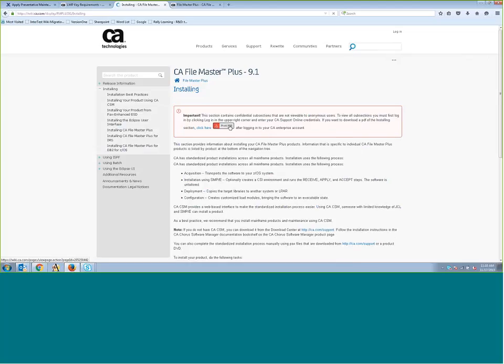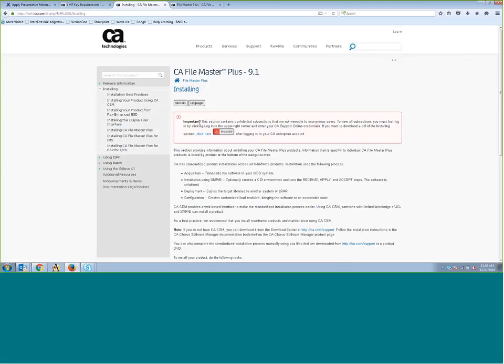So you can see here on the installing page that it does tell you that there's confidential content. And I'm going to click here in a minute, but first please notice that, for example, under installing from a PAX file and these specific product instructions, there's no plus there.